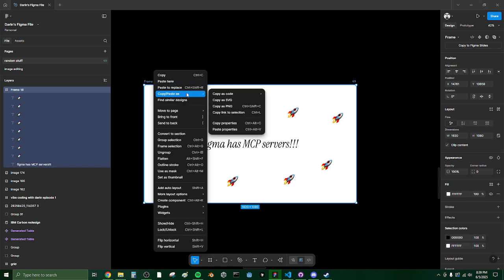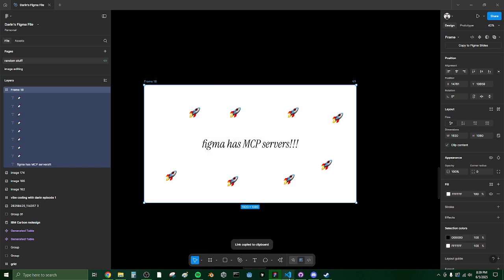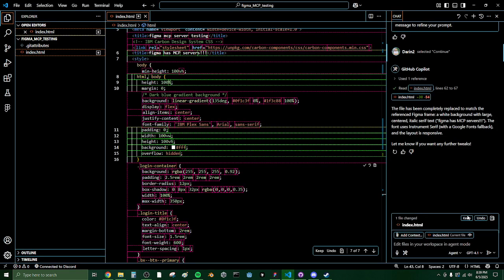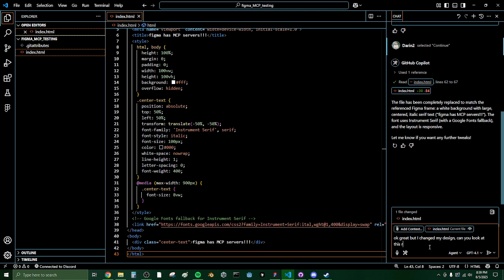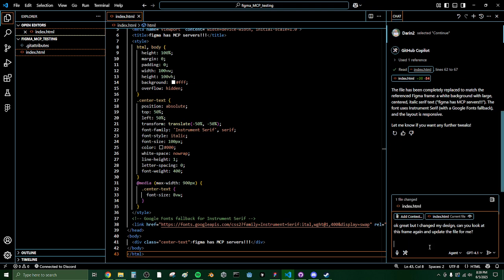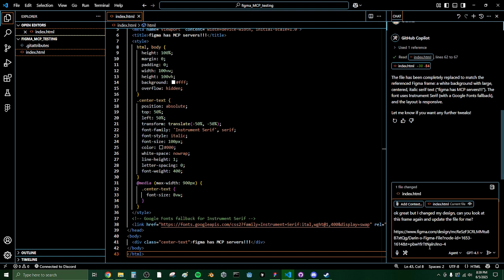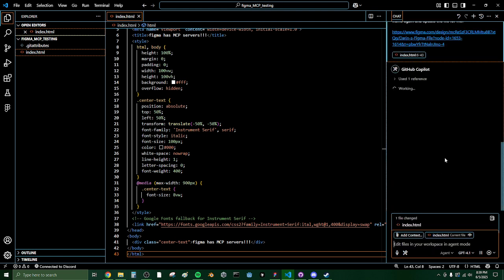Okay, so I'm going to copy the link again. I'm going to come back. Let's say keep the code. Okay, great. But I changed my design. Can you look at this frame again and update the file for me? I really don't have high hopes of a live demo of something I've not tested like this, but let's just see how it goes.